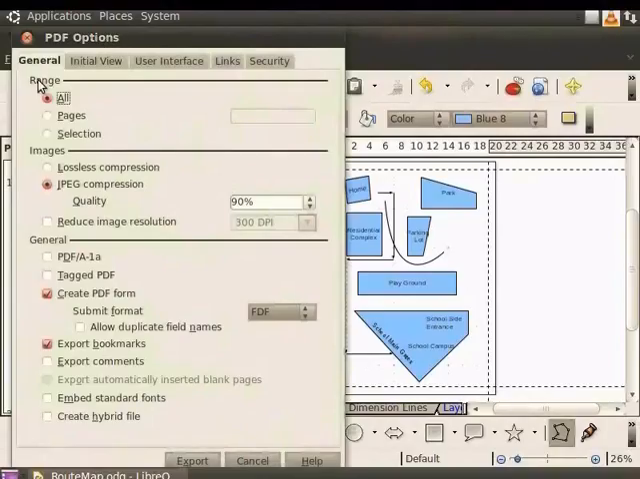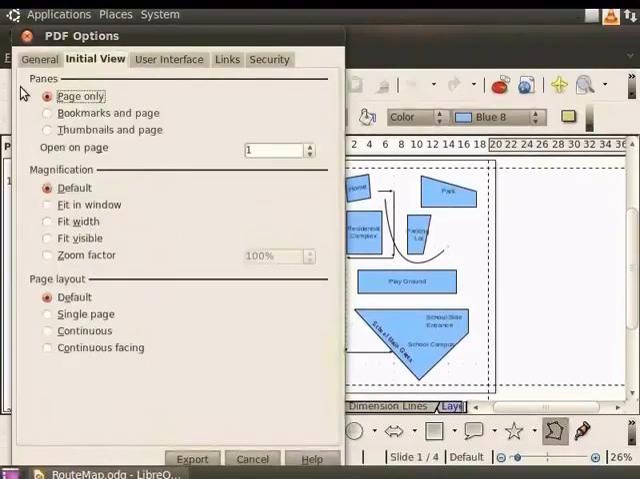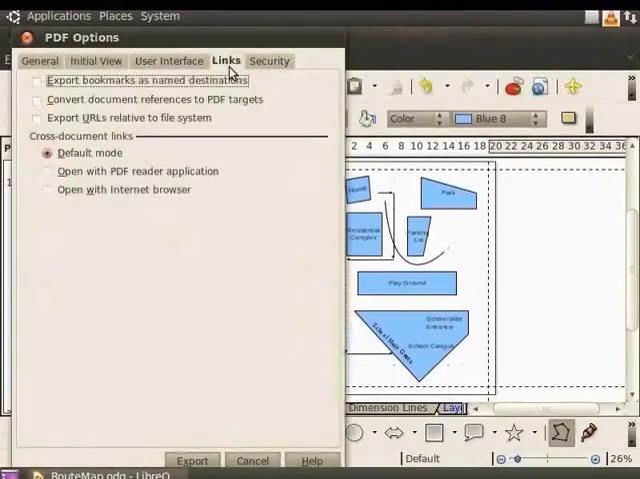Click the General tab. Under Range, let us select All, as we are converting all the pages in the draw file to PDF. Under Images, we shall select JPG Compression. This is the most common format that is used for compression. Now, click on the Initial View tab. We will keep the default value displayed in the dialog box. Now, click on the Links tab. We may have inserted links in the draw file. Again, let's keep the default value set for links.